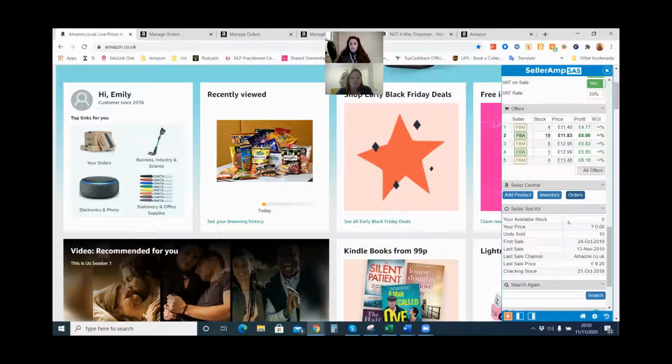So I don't have any this year. I'm not selling this year, but I have sold 10 of them. The first sale was in October 2019, and the last sale was in November 2019. And the last price is there. So it's just reminding me that I bought this last time. So if you bought it last year, it might trigger you to think, and remember how successful it was, or if you want to use it again.